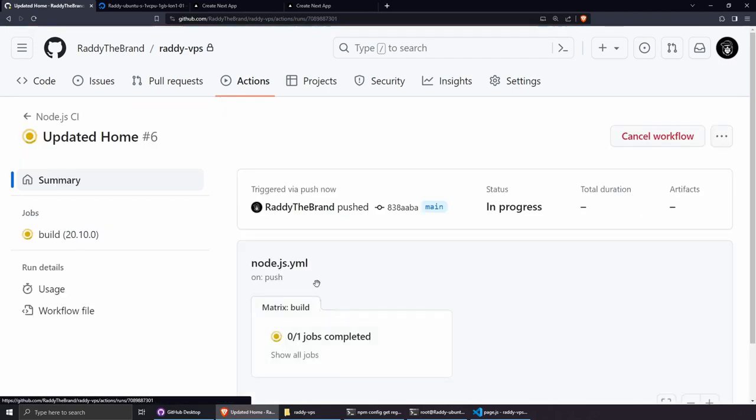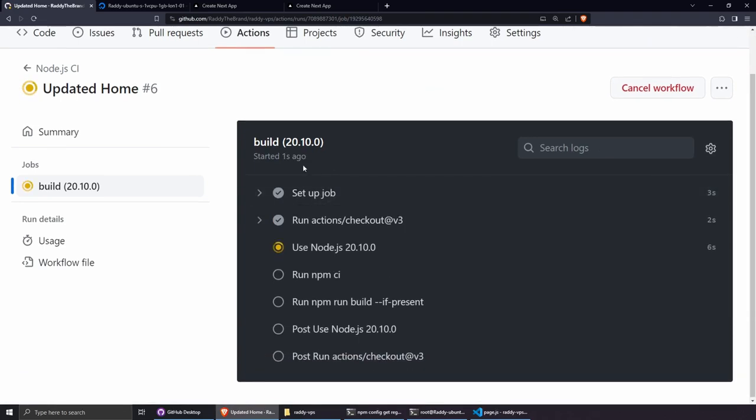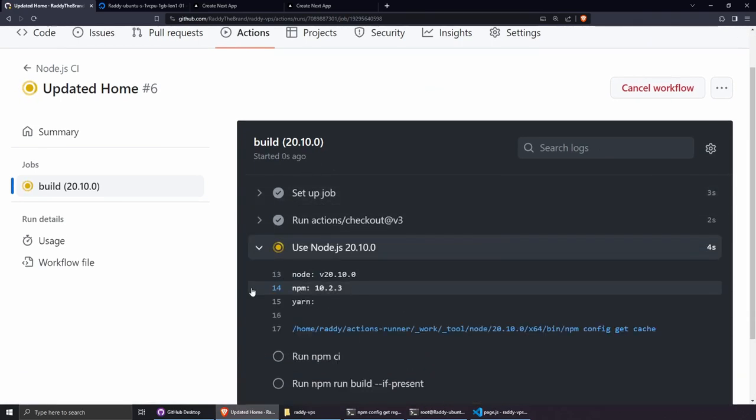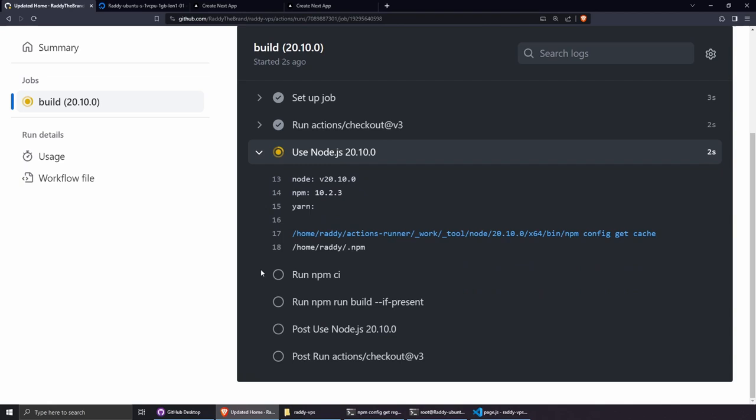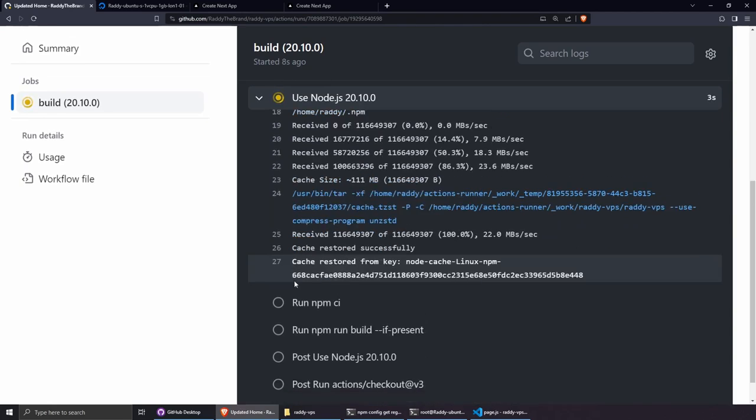And now it's going to go through the entire process of building the project. Here we go, using Node.js, running the project and so on. So this should take, again, probably like a minute to do. And then we'll set up the rest of the project.